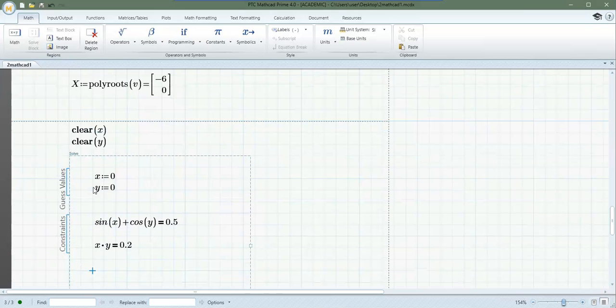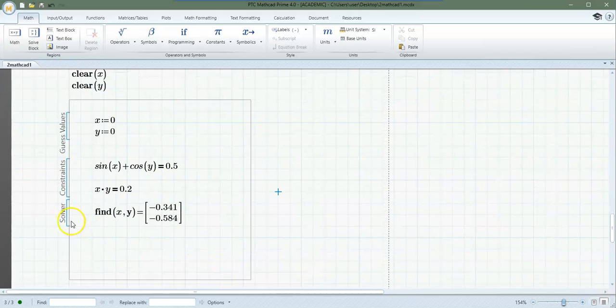And here, if you use the find command, find x and y, then the equal sign, you see that the solver is moved here, so you don't need to type in front of solver. Now you have your x value and y value here. So here, using the solve block, I solved this system of 2 equations, 2 unknowns.